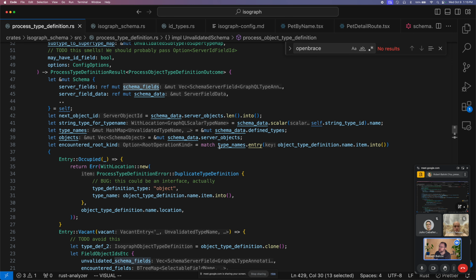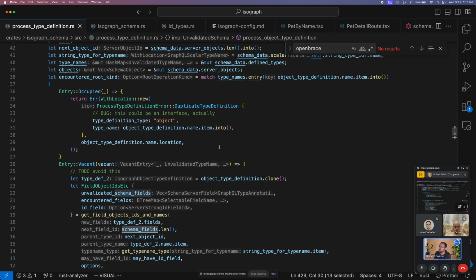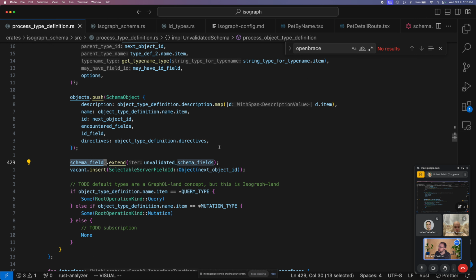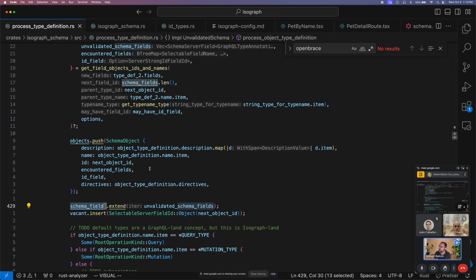Why do we know that this is a root? That seems weird. Okay. Well, anyway, we push the schema object onto the vector of schemas, and then we extend the fields. So essentially we have some vectors containing a bunch of objects and a vector containing a bunch of fields, and we push onto those as we go.